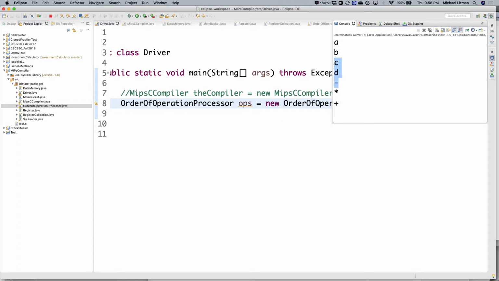That's the first math that we do. Then I would do Z is equal to Z times B. Then I would do Z is equal to Z plus A. So I'd have the simple output for those things.